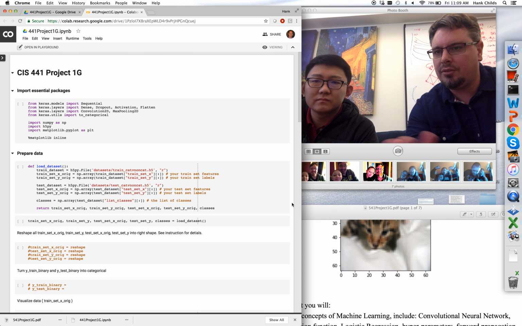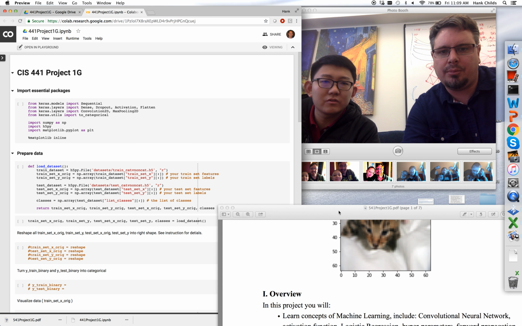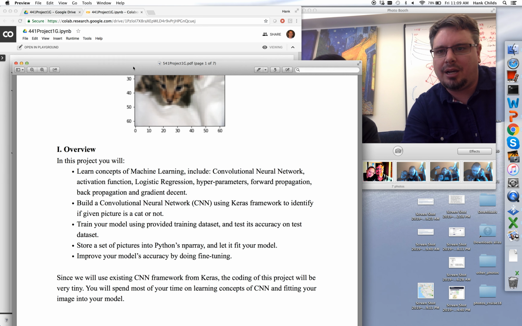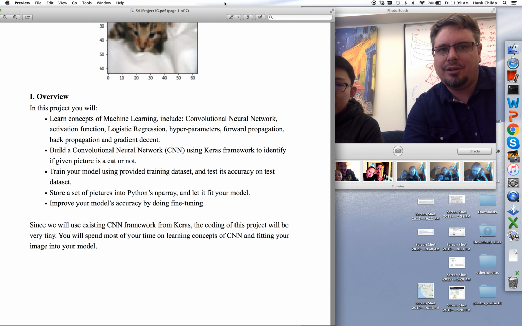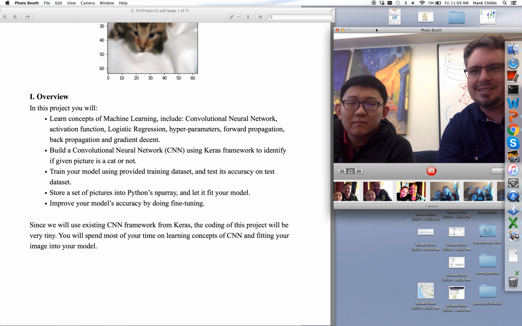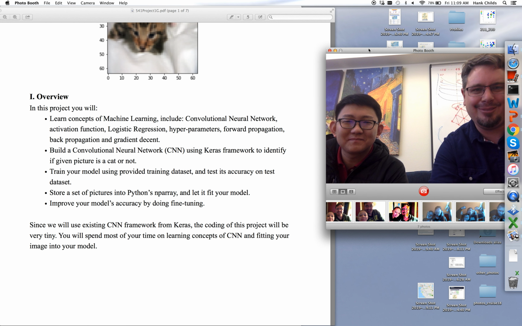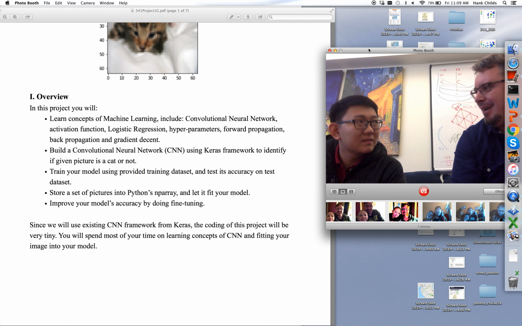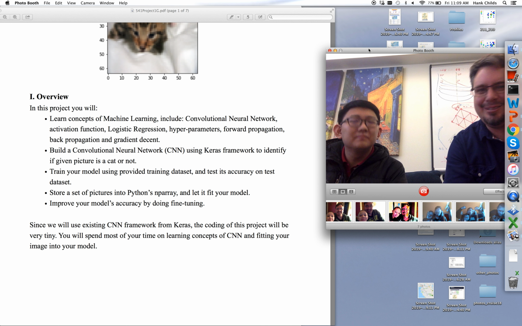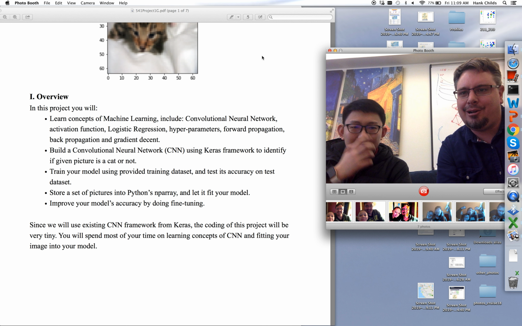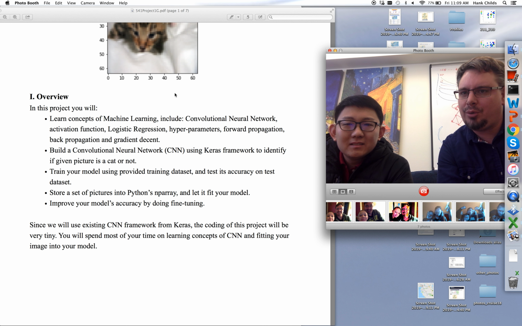So let's come back to this and just look at the prompt really quick. It looks like we're doing the classic computer vision problem, which is: is it a cat? That's the most classic computer vision problem because there's so many databases of cat pictures that are well annotated, right? So let's just look this over real quick. Excellent, there's an overview. What are you going to do? You're going to do some machine learning with convolutional neural networks.